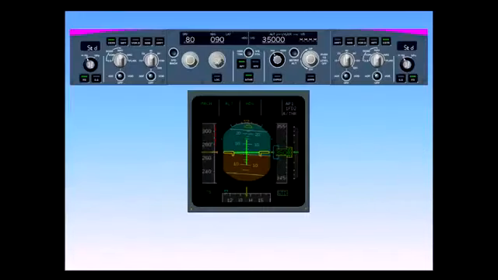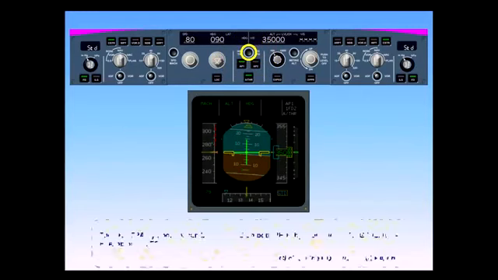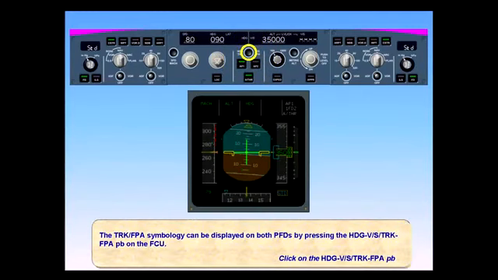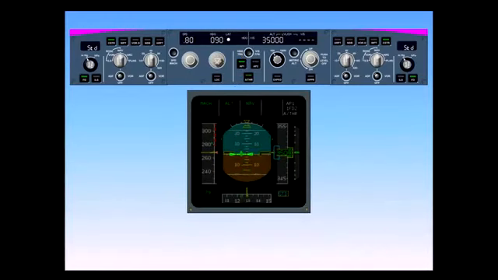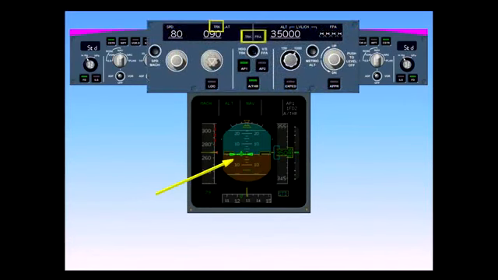The track flight path angle symbology can be displayed on both PFDs by pressing the heading vertical speed track flight path angle push button on the FCU, flight control unit. Click on the heading vertical speed track flight path angle push button. The flight path vector is now displayed on the PFD. On the flight control unit, the indications have been modified to reflect the change to track flight path angle.